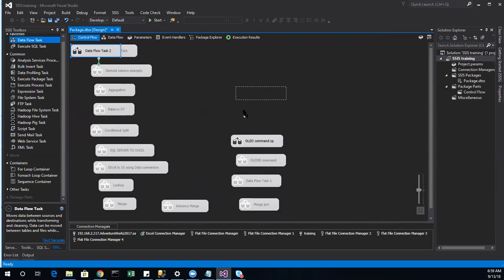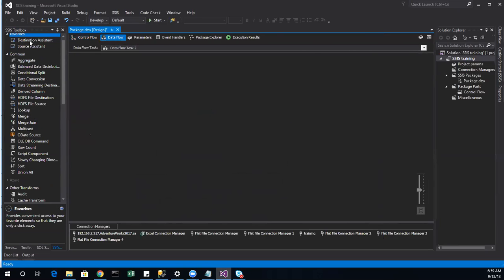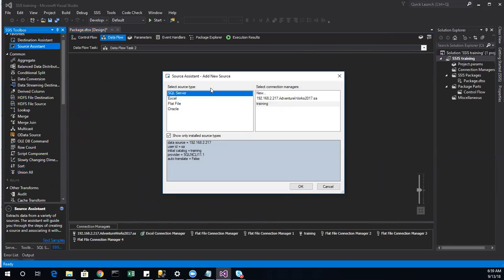Next, there are some more data flow components. So between this data flow, what are we running? Row count, script component, slowly changing dimension, sort, union all. Let's learn about them. What are we doing here now? We are doing a row count after the OLDB source.